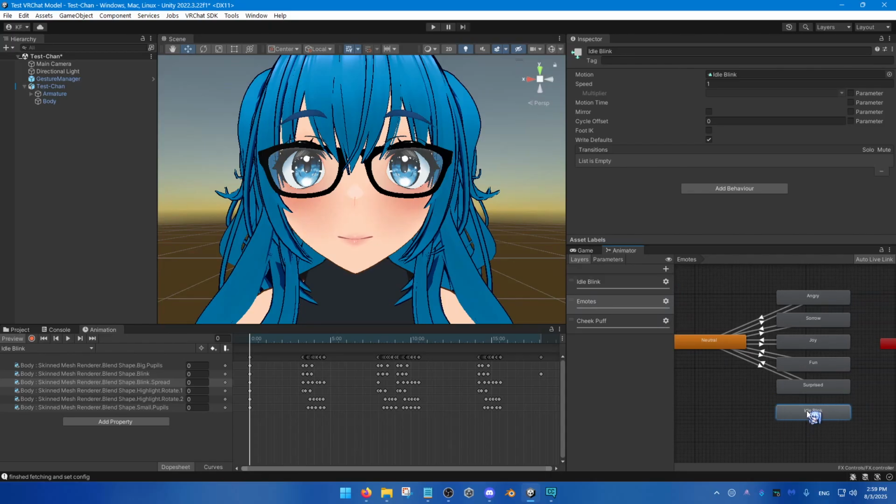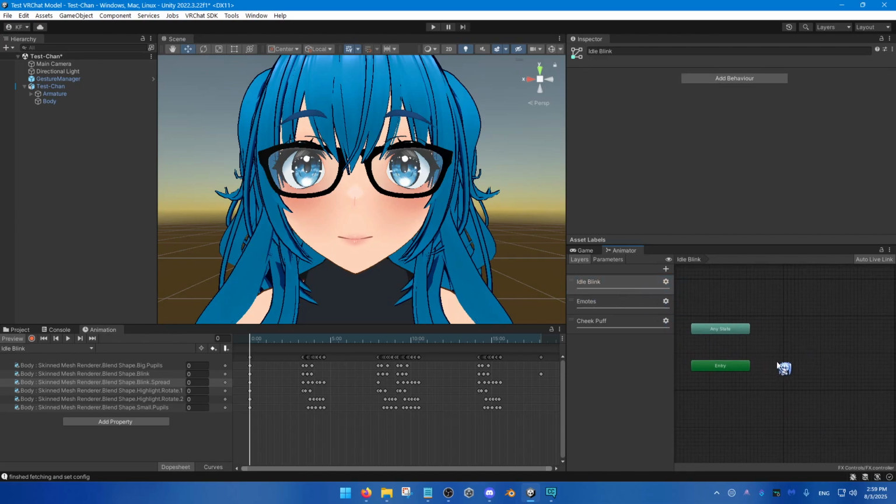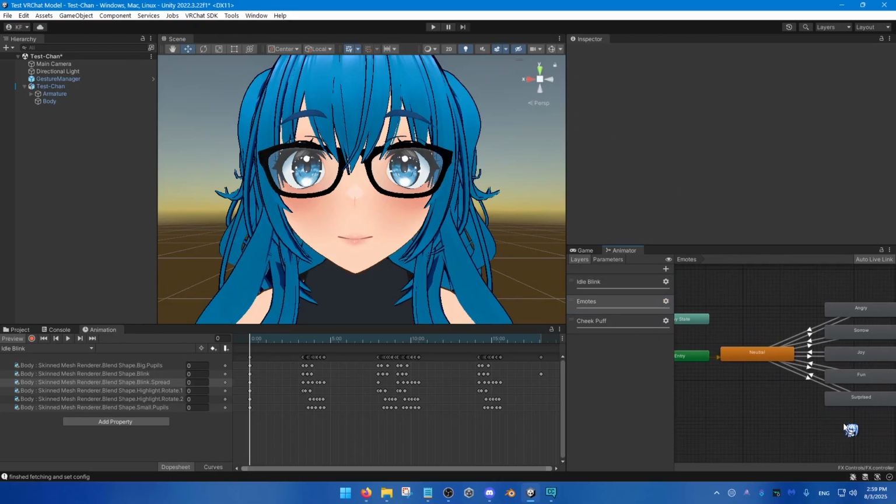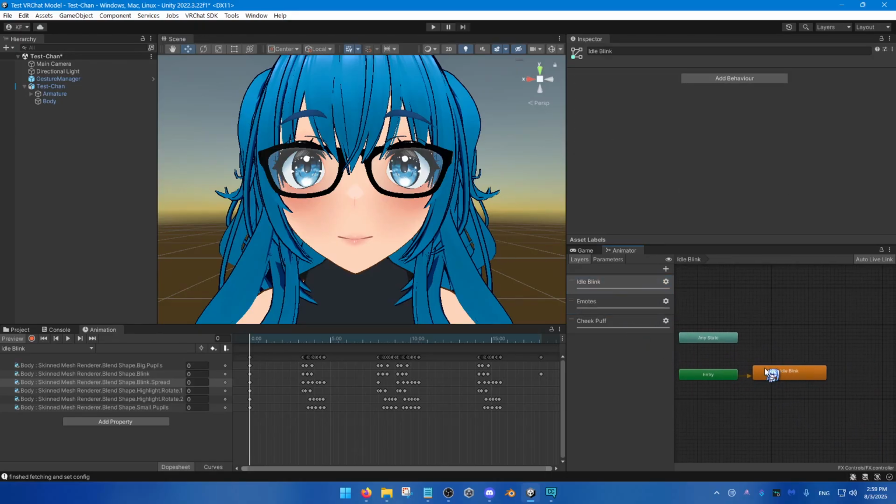But right here on idle blink, I'm going to Control C, add that to the idle blink layer, Control V, and have it like that. So there you go. This could be really simple: you've got custom blink and you have your emotes here. For the most part, that's kind of it.